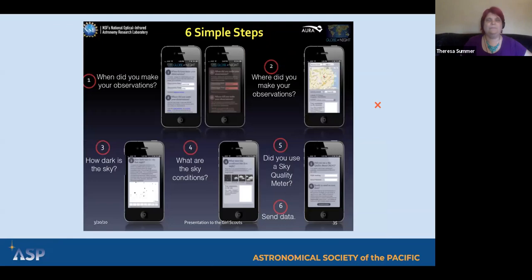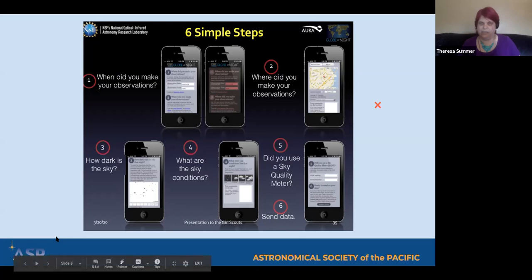This is an app you can use, Globe at Night, where you can either do it on your phone, you can do it on the website, you can even do it with printing out the pages they have on the website. But it's really quick. Where and when did you make your observations? Was it dark? Was it cloudy? And then you send the data off to scientists. And then you can make a big impact on that.